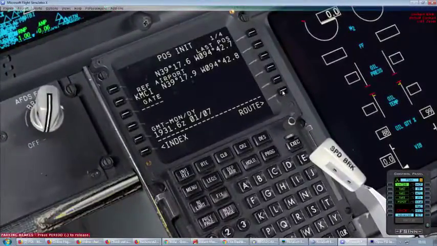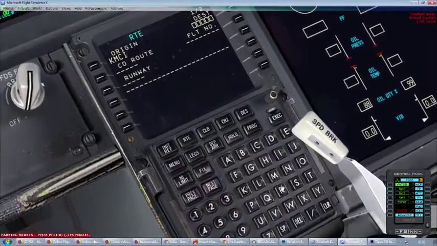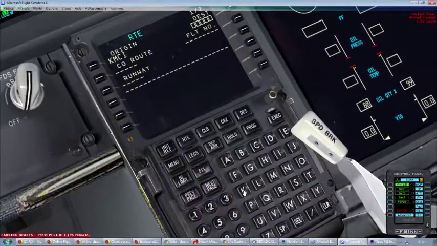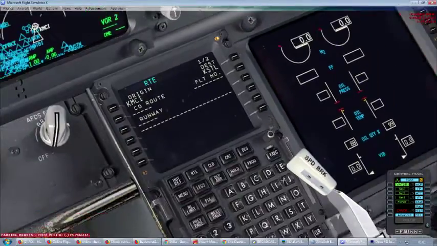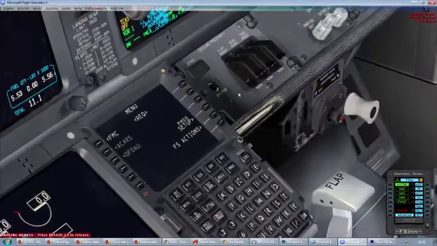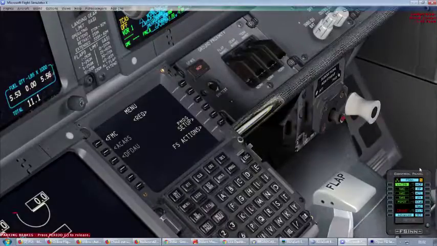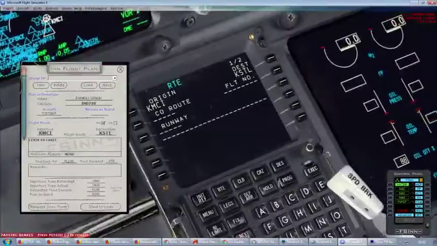So now further I will do the routing. I am at KMCI, originally KMCI, going to KSTL, and let me do the ground proximity warning system test till then, and let me bring up the flight plan. Here it is.